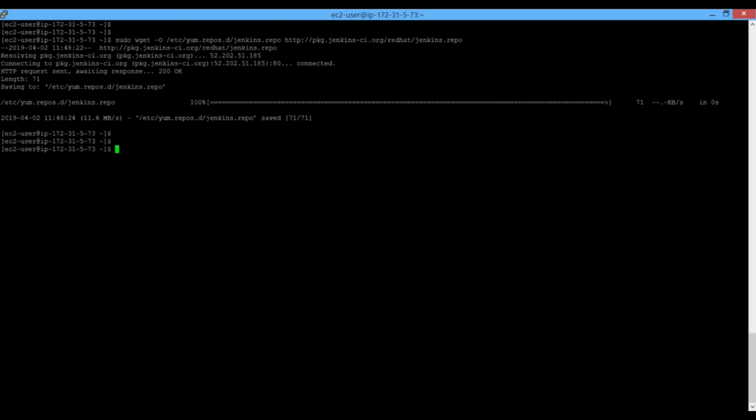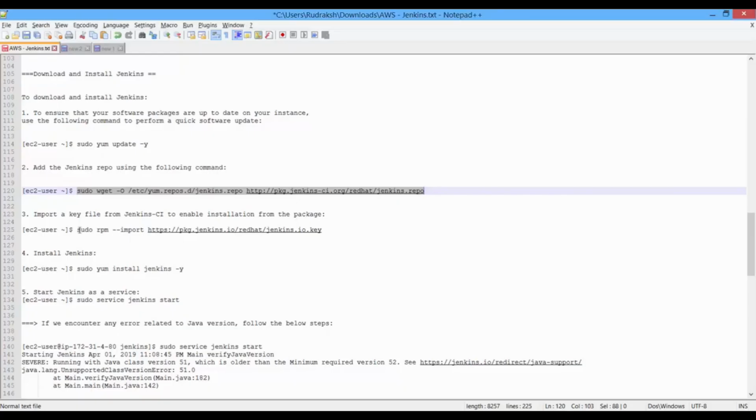Okay, once this is done, we need to import a key file from Jenkins-CI to enable the installation package. So that's the command sudo rpm --import and then the path. That's the Jenkins IO key path.